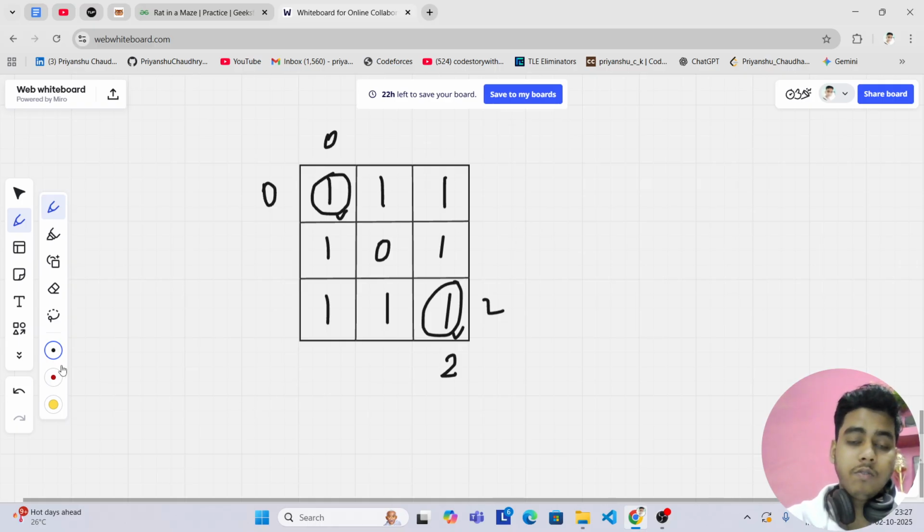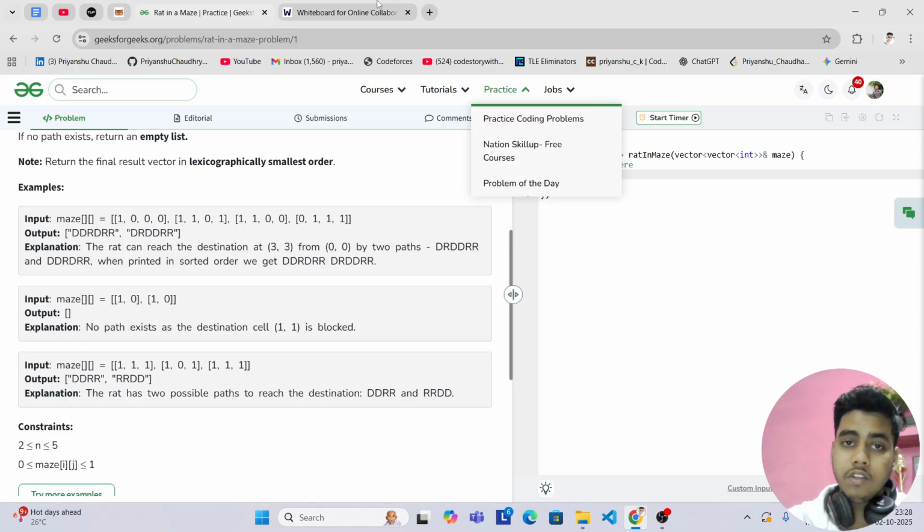So what are the possible paths? It can move only to a cell which is free, that is, which is 1. We can see easily that there are just two paths. One, we can go from here to here, and another path the rat can take is this path. So there are two possible paths, and we just have to store these paths in the resultant vector. I think we have to store them in the form of a string.